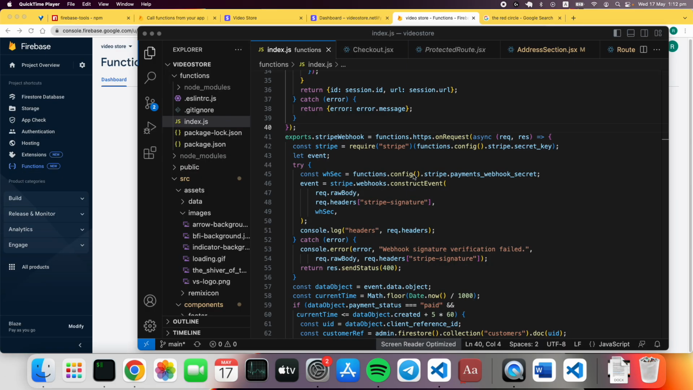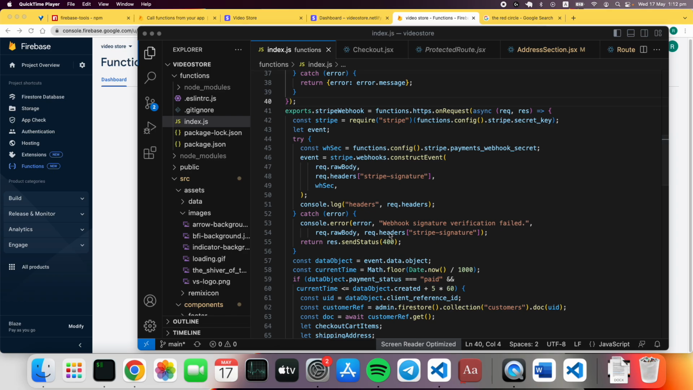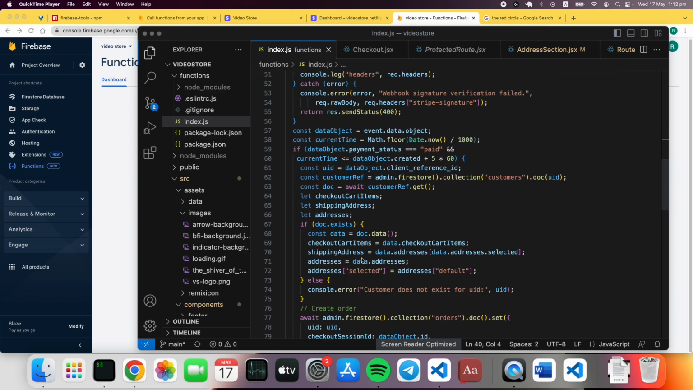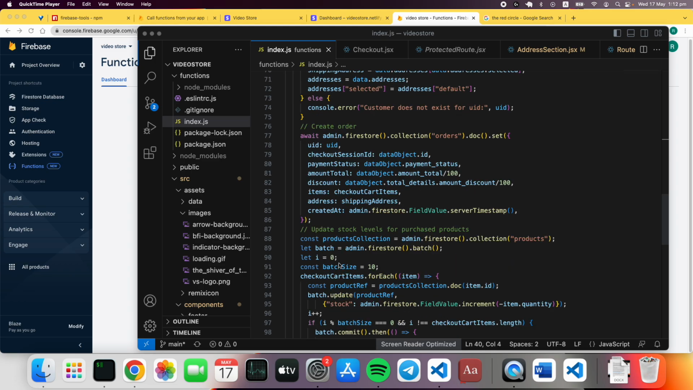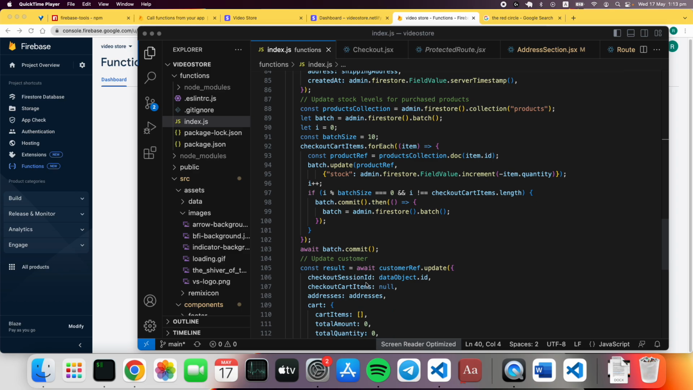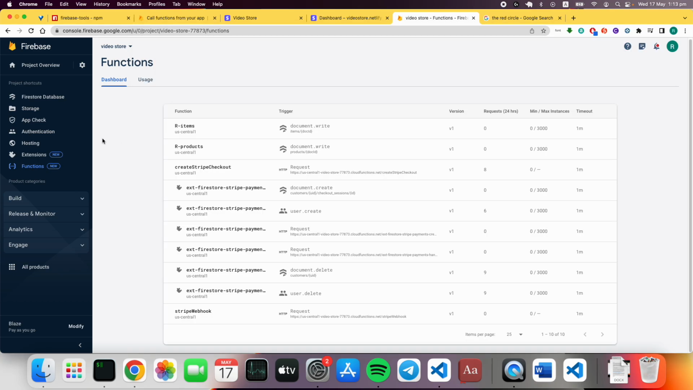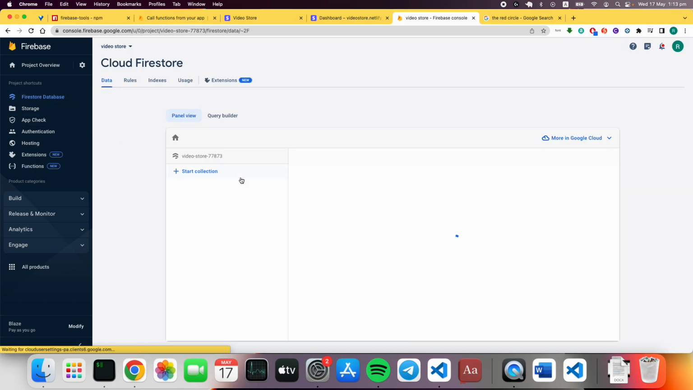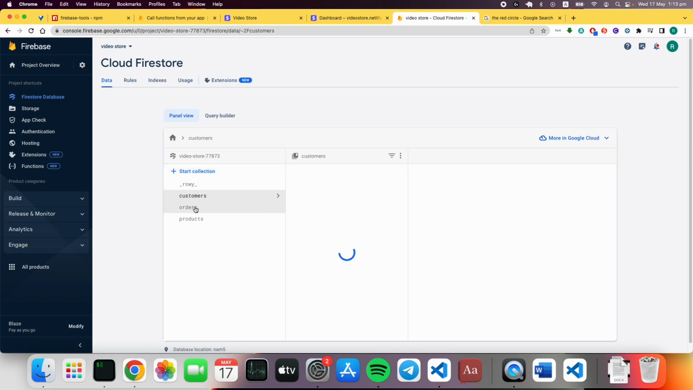Next, we will need to have our second function. This is a Stripe webhook for Stripe to communicate with Firebase when the session is completed and the customer has made their payment. This is to tell Firebase to update its database, for example, to create an order, to update the stock level for each purchased product, and also to update the customer information, which is related to these three collections.